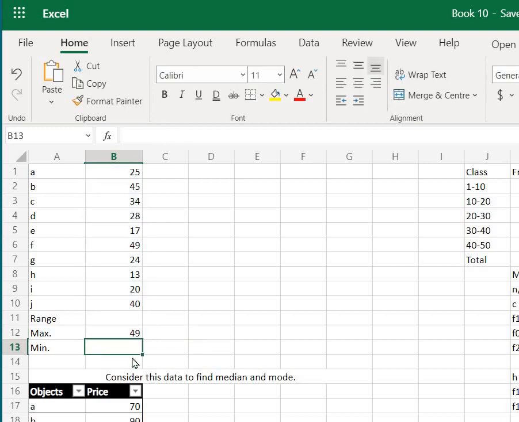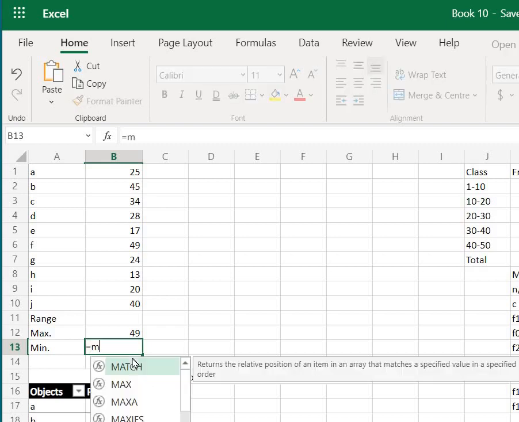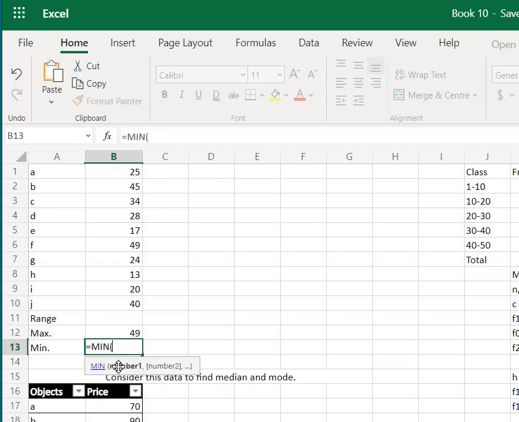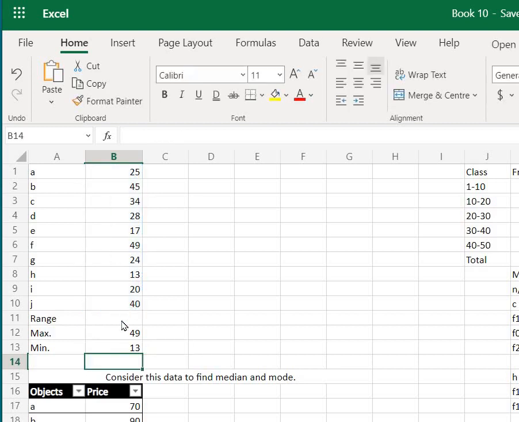Now similar is the case with minimum as well. Type in the equal to sign, type in the word min, select this function here, and select this column, complete the brackets, press enter, that's it, you get the minimum as well.